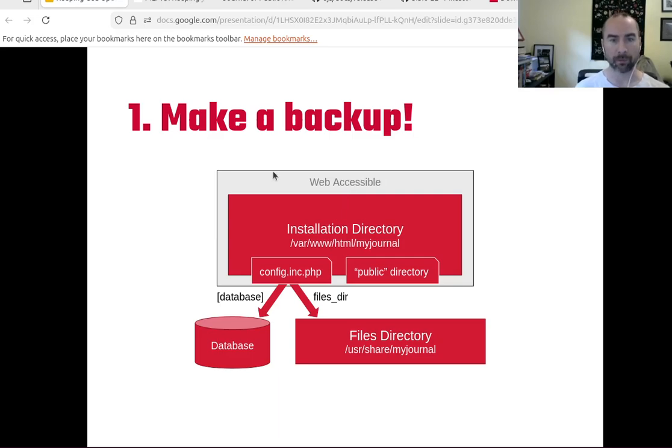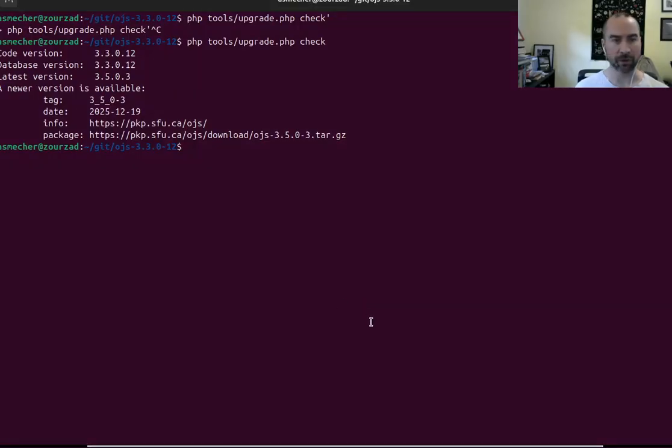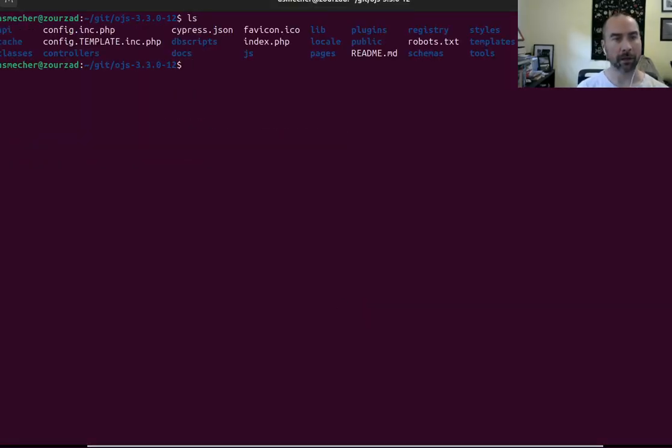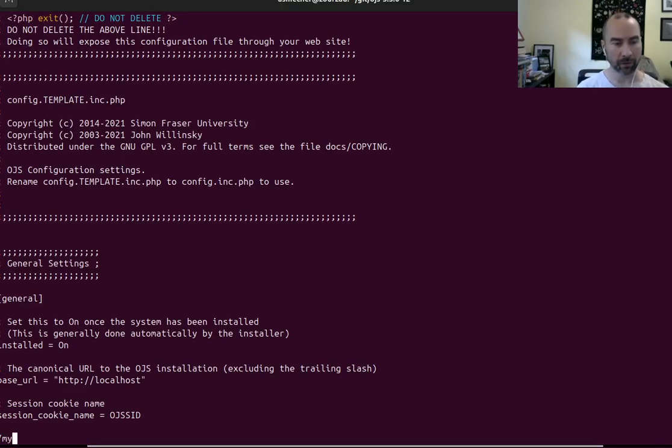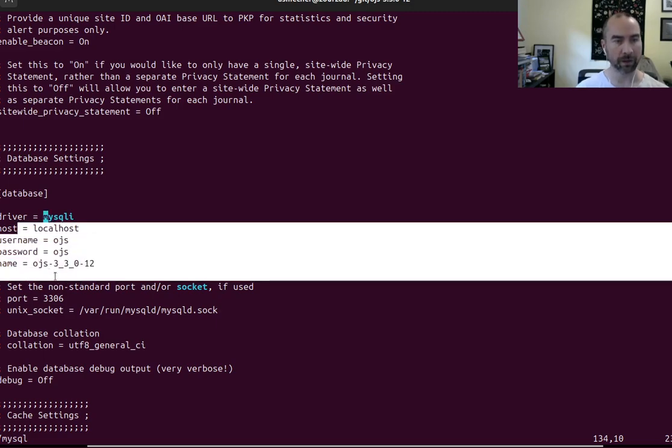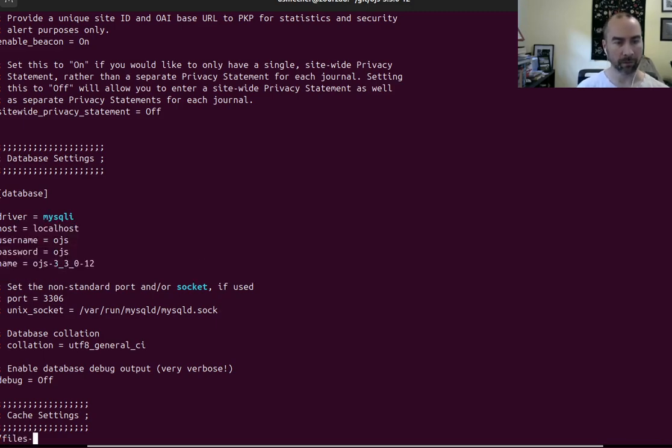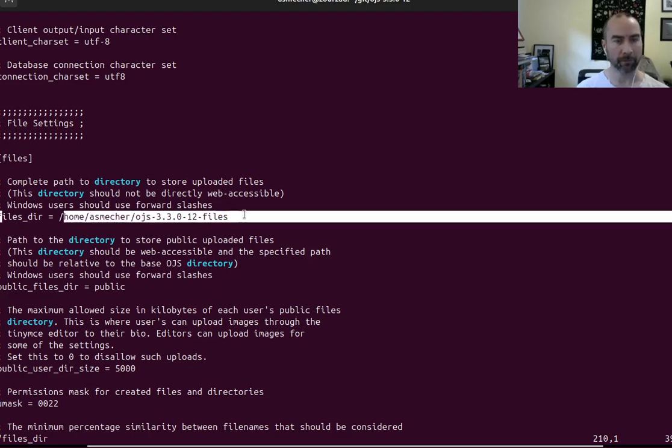I'm going to have to find where my installation directory is on my OJS, and then I'm going to, from there, look at the configuration file to identify where the database and the files directory are. So I have on my installation here an installation directory that I know where it is, and I've got a configuration file that I can use to identify where the database credentials are and where the files directory is here.